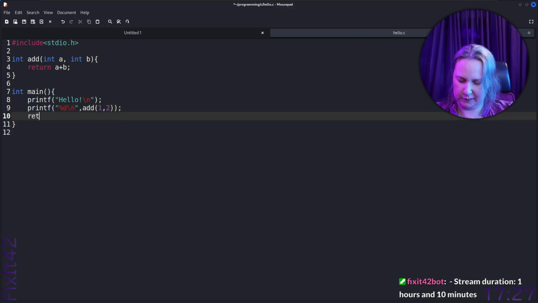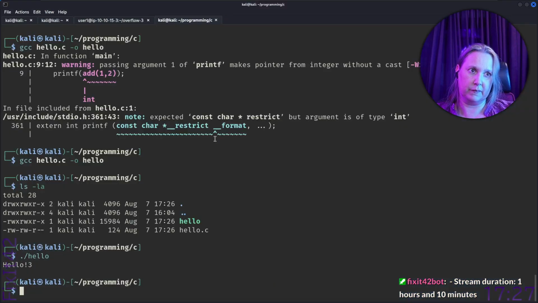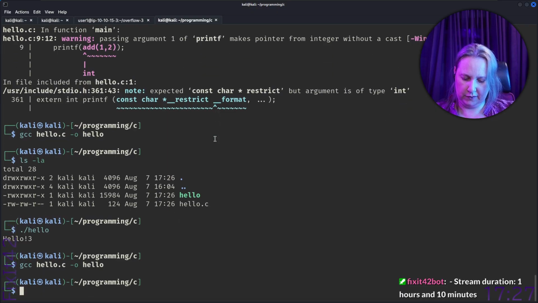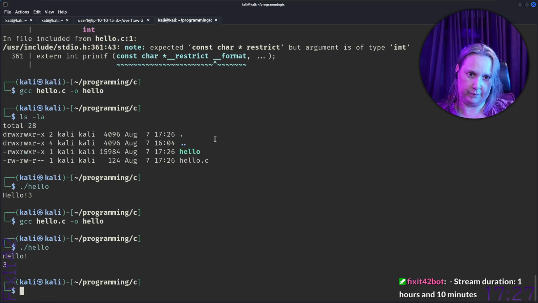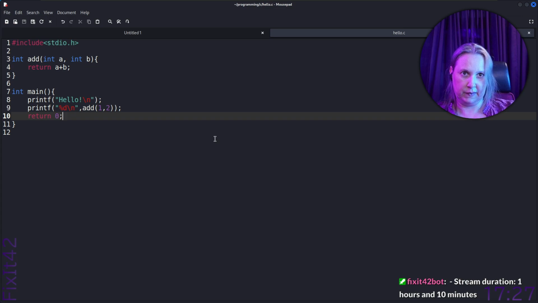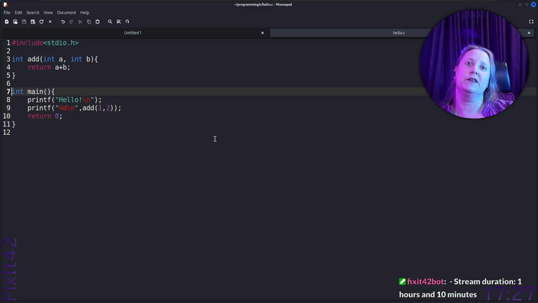Let's return 0. Or just 0. So yeah, I can return 0 if I want to. It works. But we don't have to return, which is kind of funny, right? We have an int function, but we don't return anything.